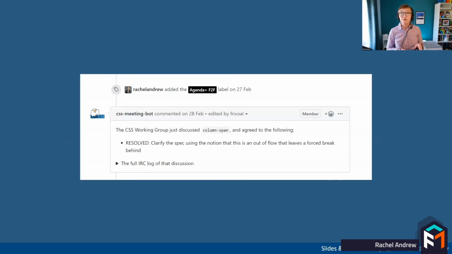If something you suggest needs discussion in the CSS working group, which typically things do, unless you're just saying there's a typo in that spec, which please do if you spot them. But if something needs discussion, then it will come up in either our weekly meeting or eventually when we can meet face-to-face. All of those things are logged in IRC, and then the IRC log is posted back to the issue, so you can see when it's been discussed.